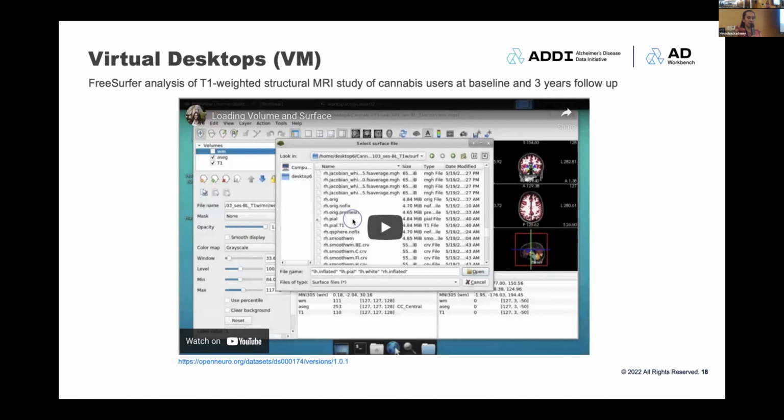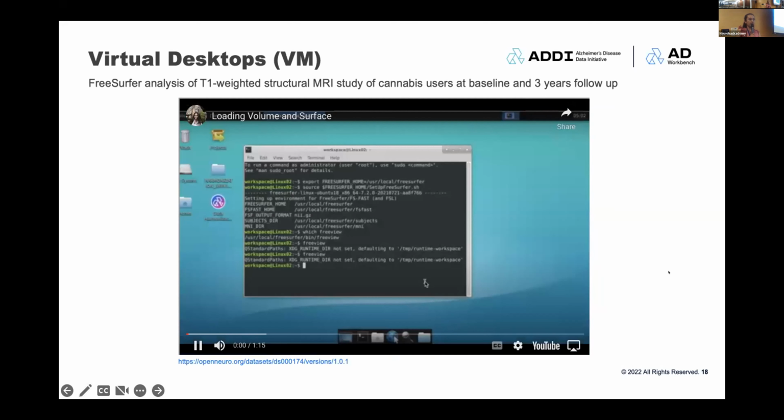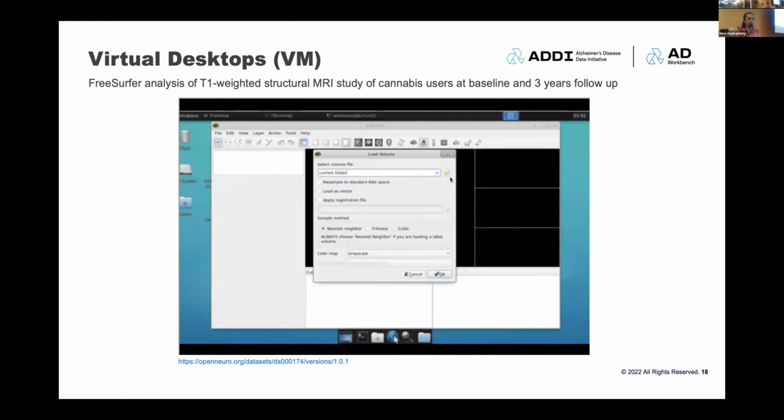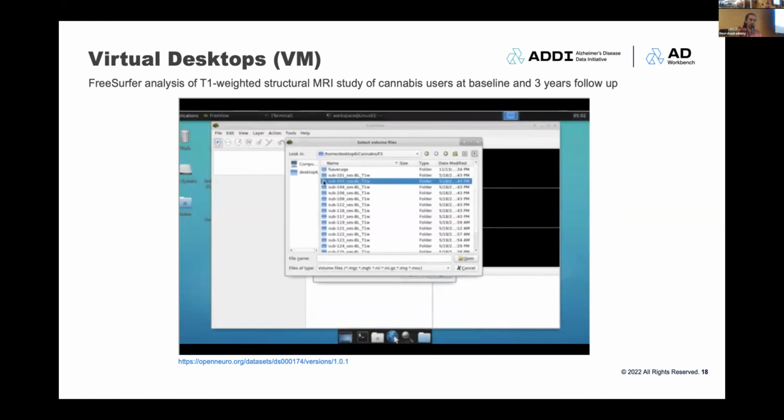And this is an example of something you can do. I don't know if you're familiar with FreeSurfer. You can install FreeSurfer. If you don't know how to install it in a virtual machine, you can always ask, and the team will help you install it. Right here, we're just doing analysis on T1 weighted structural MRI of cannabis users at baseline and 3 years follow-up. And this is just a very short video. Of course, this is not showing the pre-processing, but that's what I wanted to talk about today, the pre-processing.